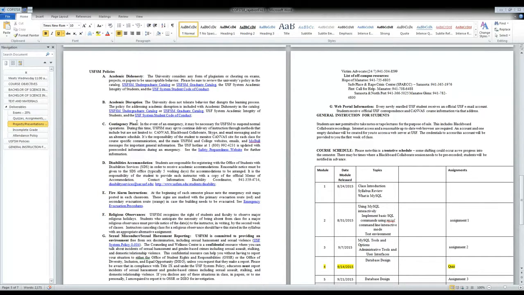Fire alarm instruction. We don't have a face-to-face meeting, but in case you are on campus, please make sure you know where the exits are, and look for signs that are marked in red, so that you can evacuate immediately.